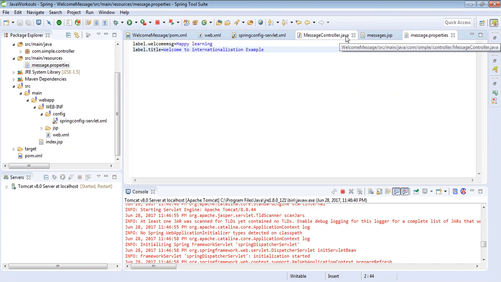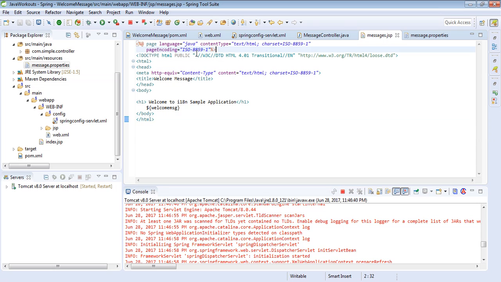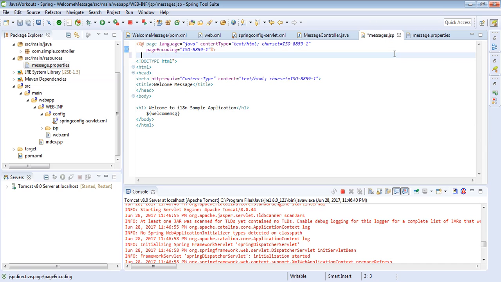There is a tag library already available, with the prefix and then the URI of the Spring framework tags.